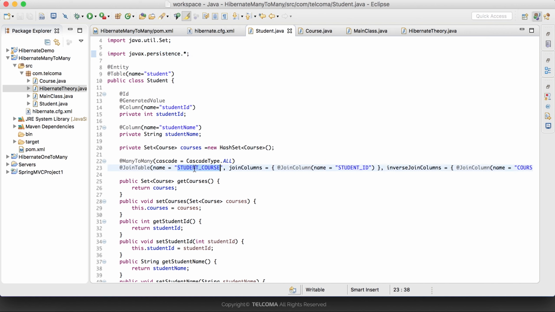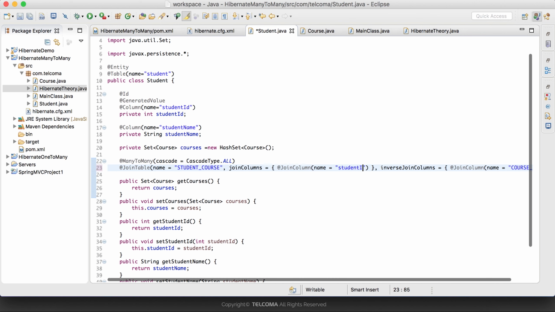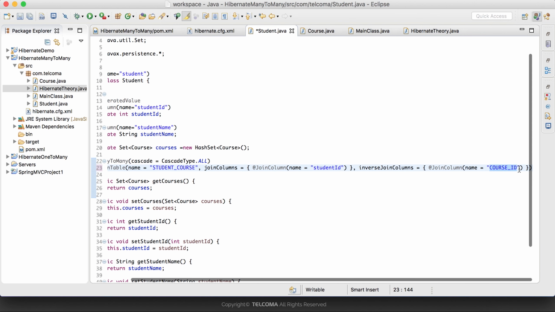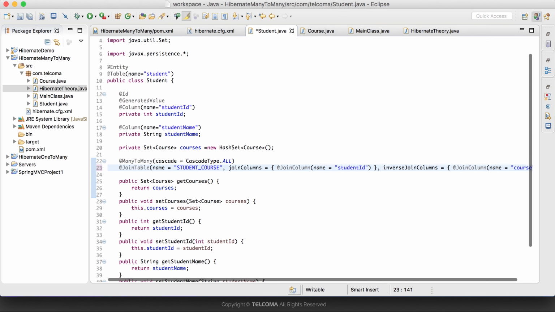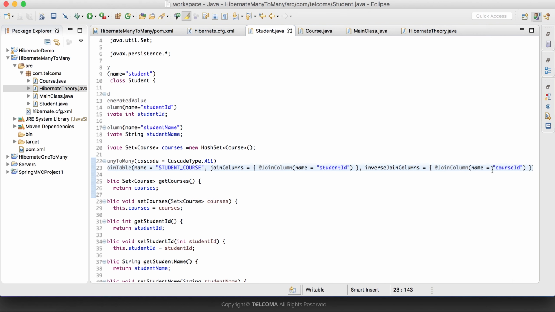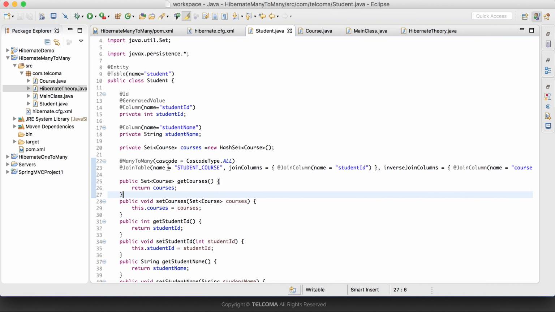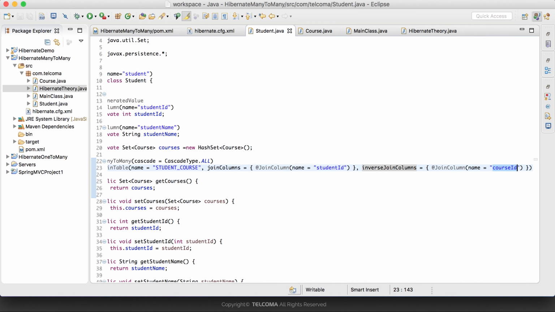So here we will have this table student_courses, then we have student ID, then we have course ID. So here you can see that we have the many-to-many relation, in which we have this joining table student_courses. We have joining columns as student ID, inverse joining column as course ID.